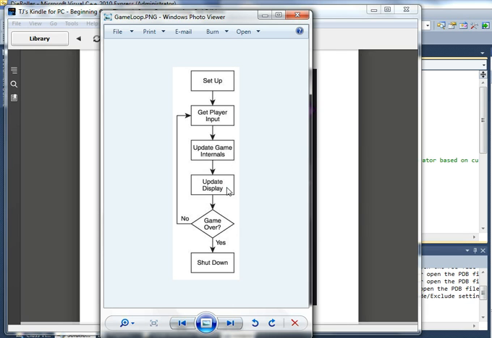Then the next thing after that is to update the display. So this physics and AI stuff, when it says internals, it's things that are happening to the model of what's going on. The display is generally a separate step, especially when you have these intensive graphics games and stuff like that.